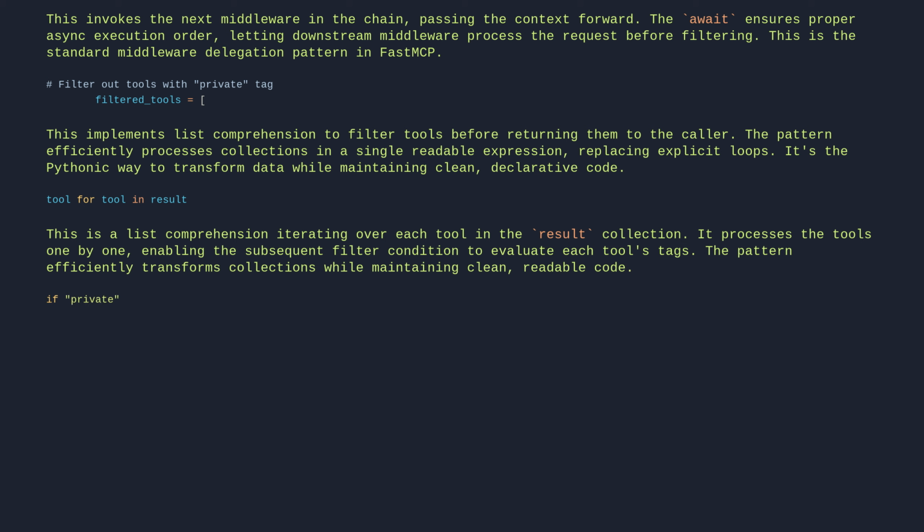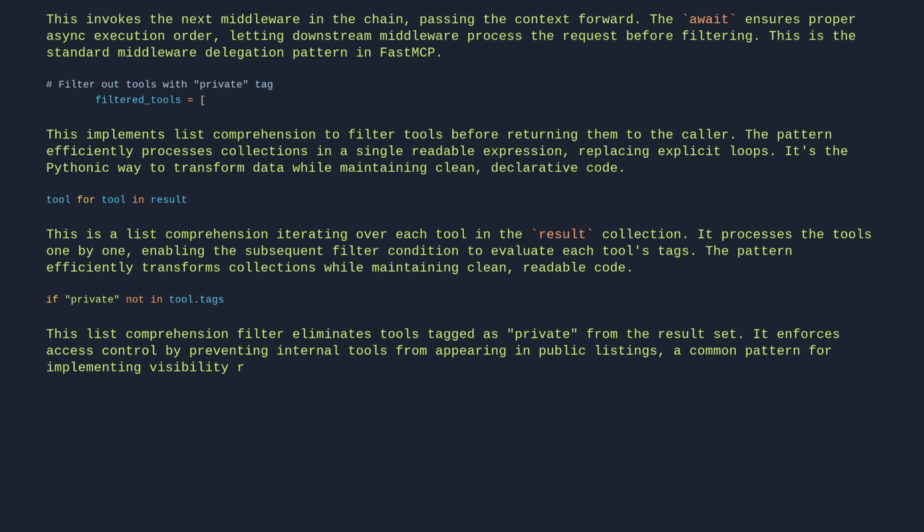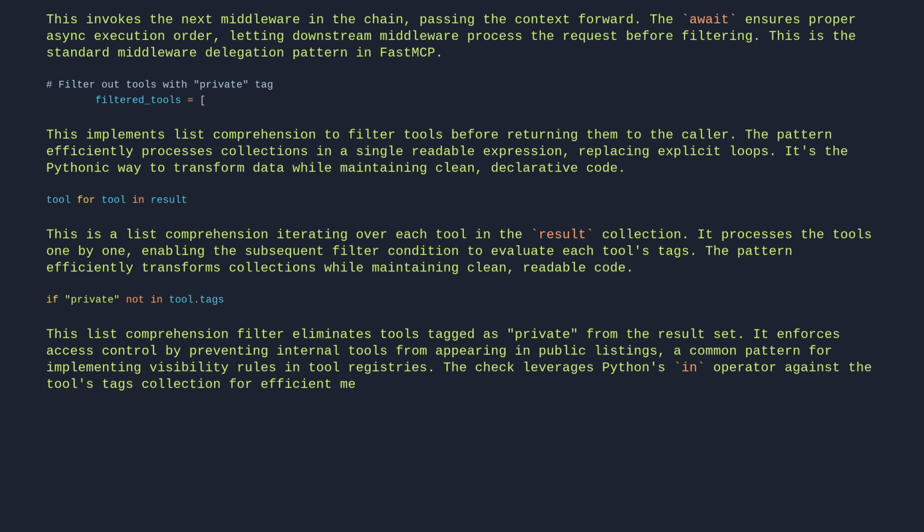If "private" not in tool.tags. This list comprehension filter eliminates tools tagged as private from the result set. It enforces access control by preventing internal tools from appearing in public listings, a common pattern for implementing visibility rules in tool registries. The check leverages Python's in operator against the tool's tags collection for efficient membership testing.